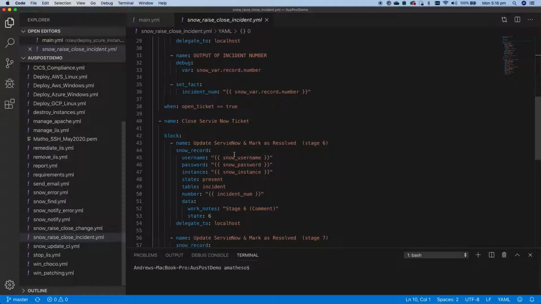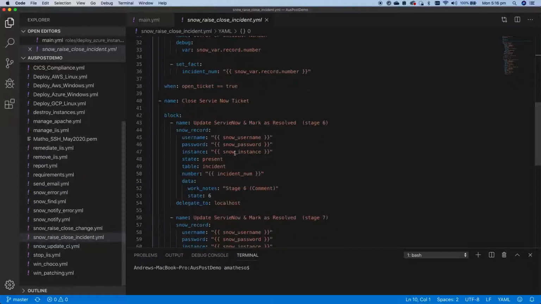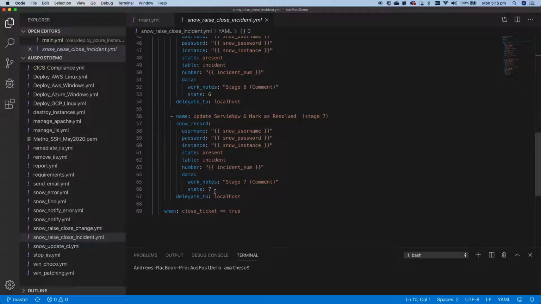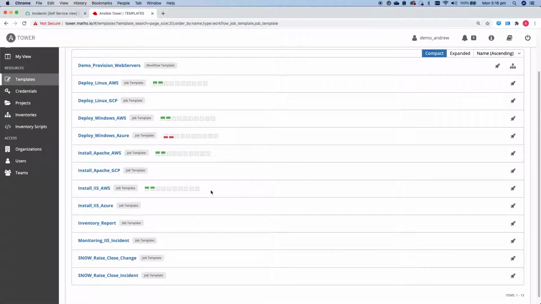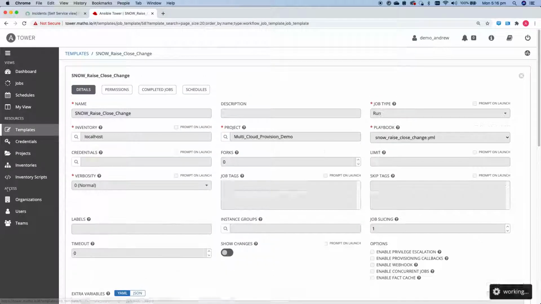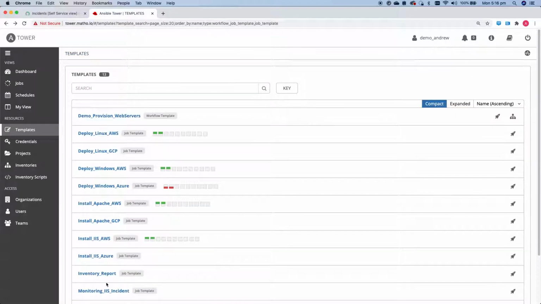Now what we're doing is we're simply going to open it and close it at the same time. Now we're using the same module to do that, so the snow record again is called, but what we're doing now is we're passing it through different states. So you'll see here that it's going through state 6, which basically means mark it as resolved, and we're putting a comment in, and then finally we'll do a state 7. So state 7 will close out that ticket. I won't go too much into detail there, but that's really what we're calling when we run this template. I'll do the incident one.